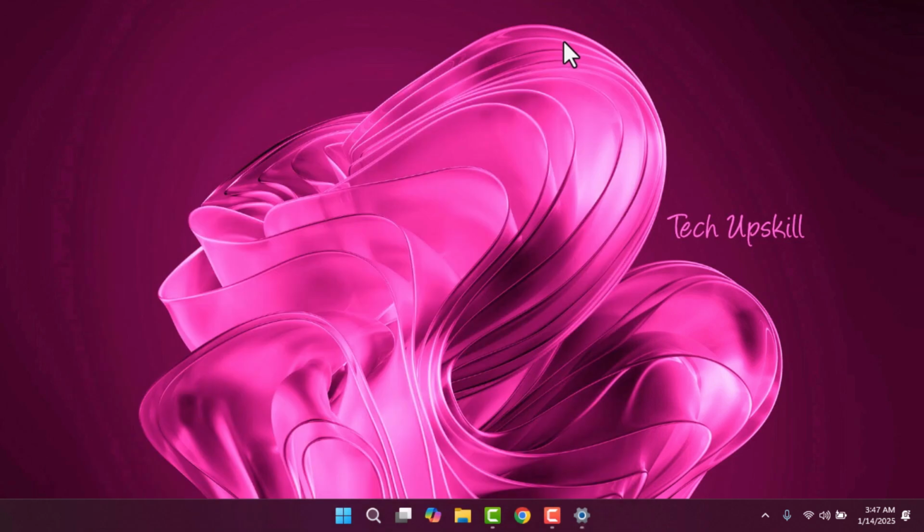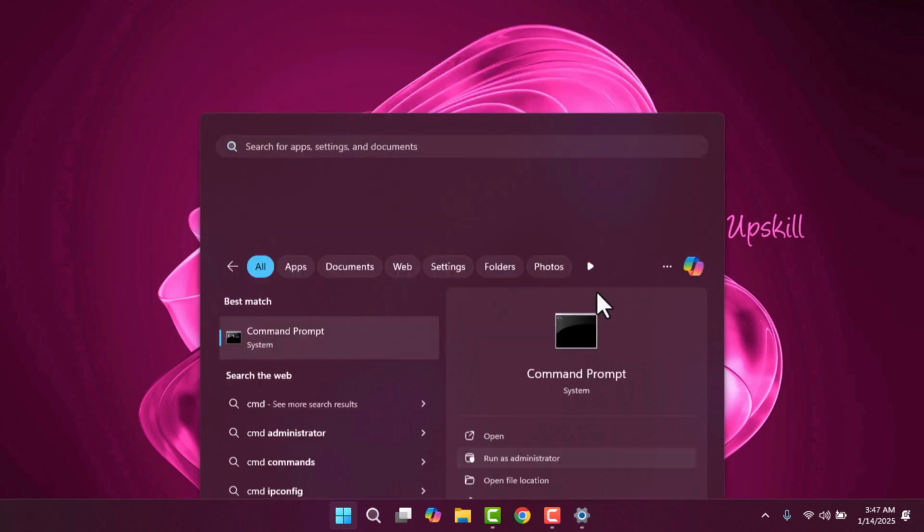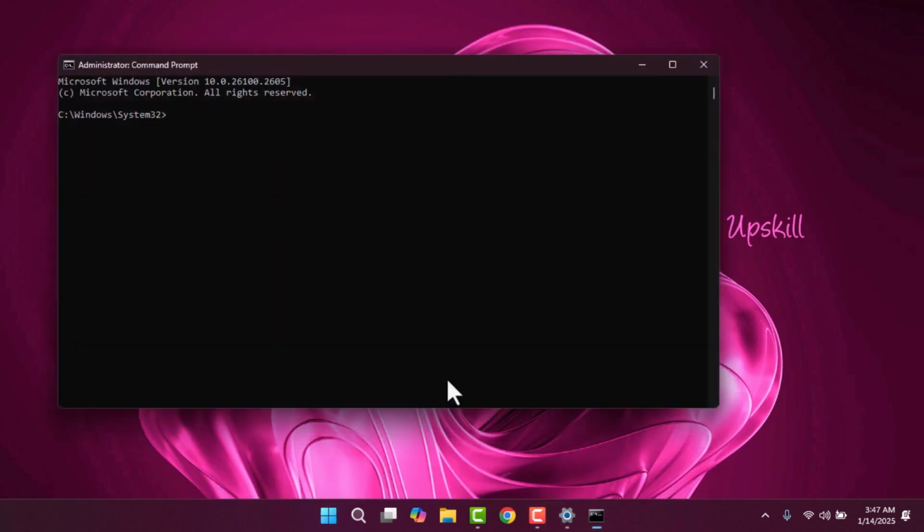Next, open Command Prompt by typing CMD in the search bar, and then right-click on Command Prompt and select Run as Administrator. This will launch Command Prompt with administrative privileges, allowing you to run necessary system scans.